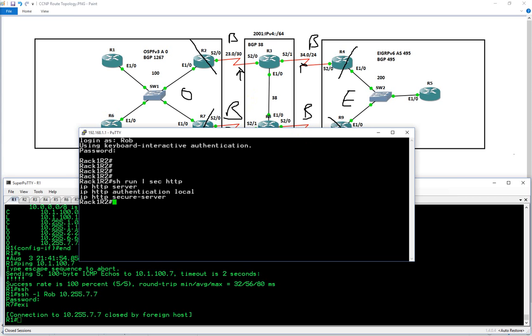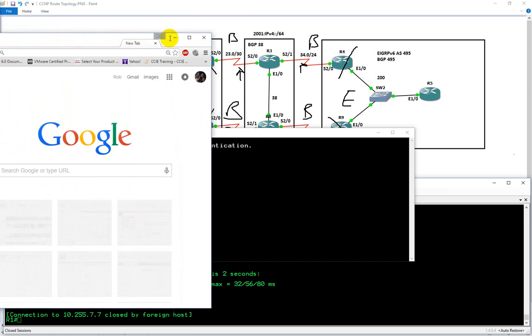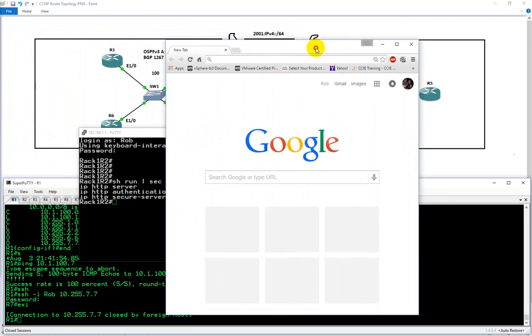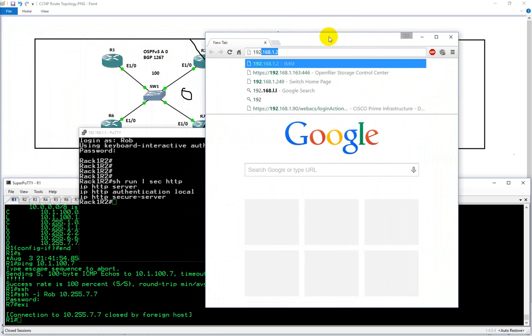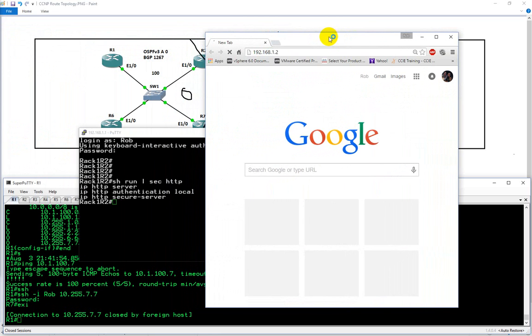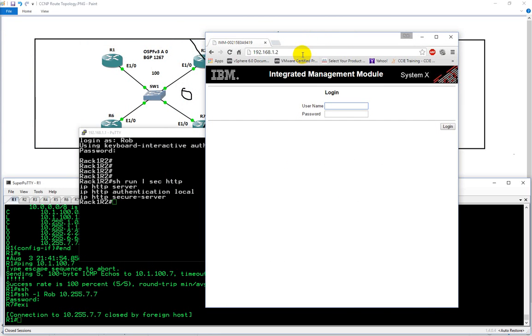So what that means is if I was to pull up a web browser, I'm going to use Chrome because I don't know where to find Edge. I'm on Windows 10, so I'm going to grab this and bring it over, and I'm going to show you guys here. I'm going to type in 192.168, oh, sorry, that's my server's management module.